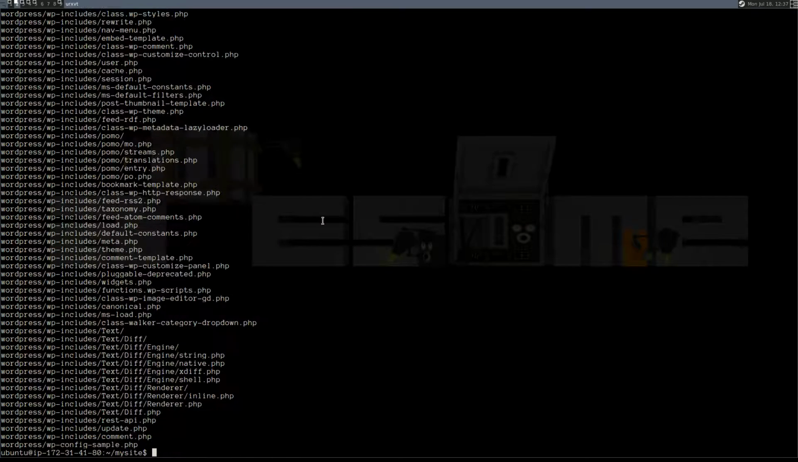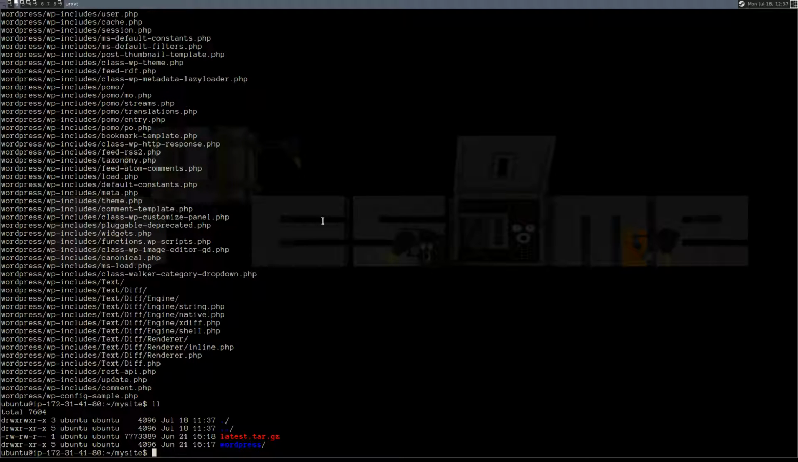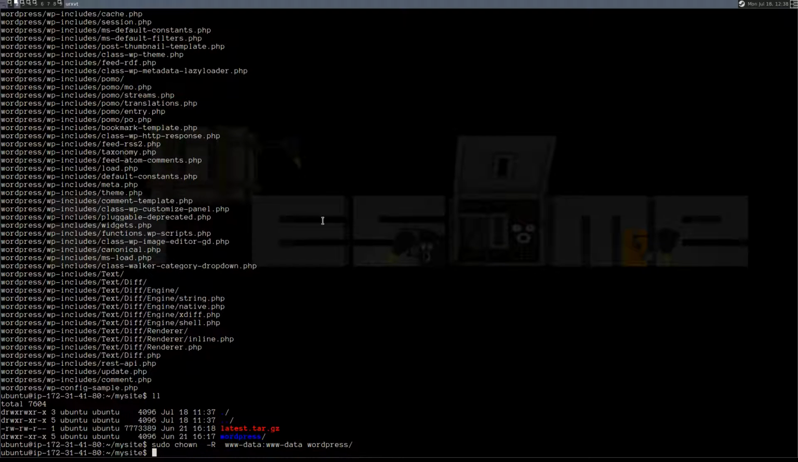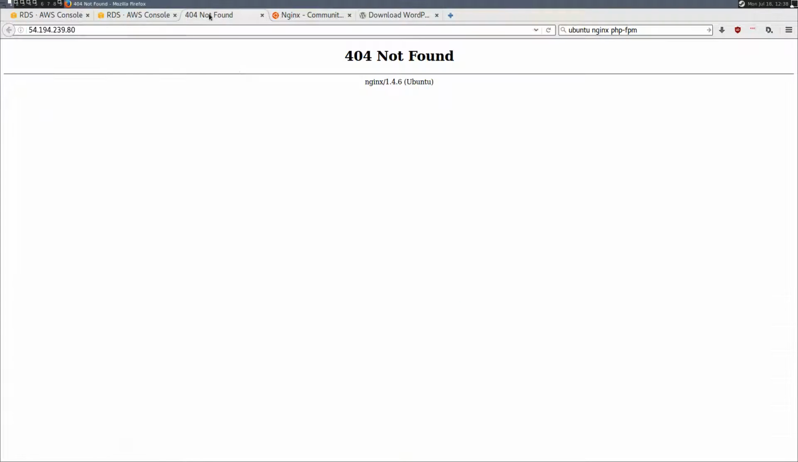I'm going to extract that. That's going to appear in WordPress, and then I'm going to chown it, so I'm making everything owned by the web server user. And if we go back here, okay, we're now running PHP. As you can see, we got redirected to wp-admin setup config.php, but we're missing the MySQL extension.